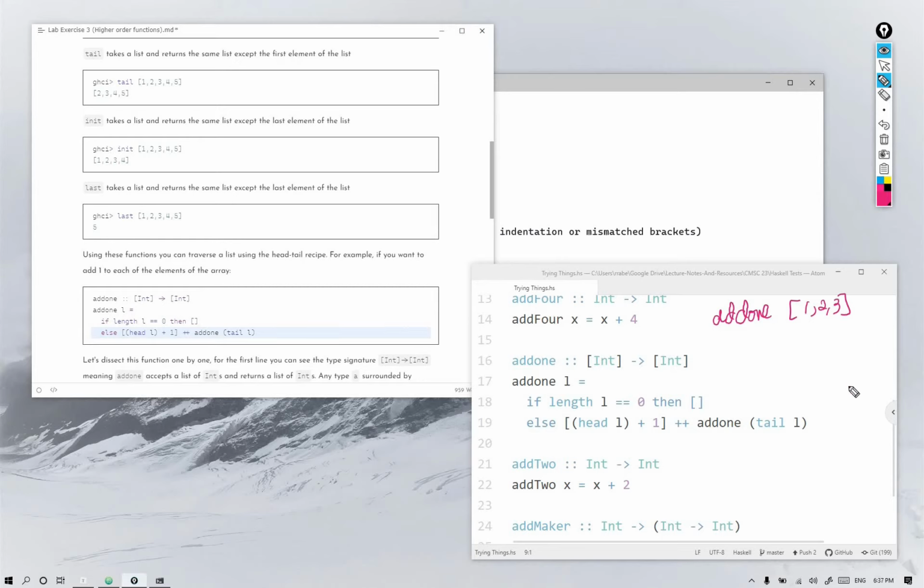What it does there is it starts with the head. The head is 1, and it adds 1 to the head. So that will become 2. And then enclose that in square brackets to convert that into the list containing 2, and then concatenates that with the call to add 1 tail L.